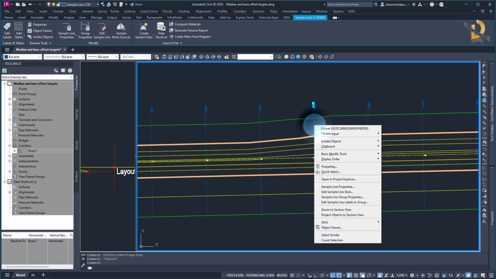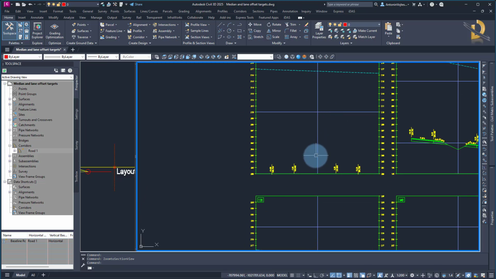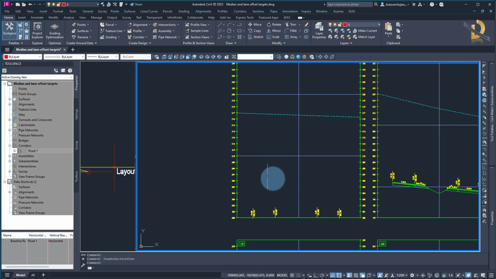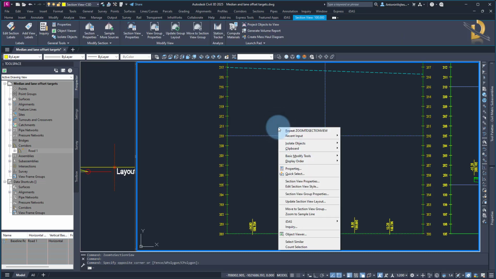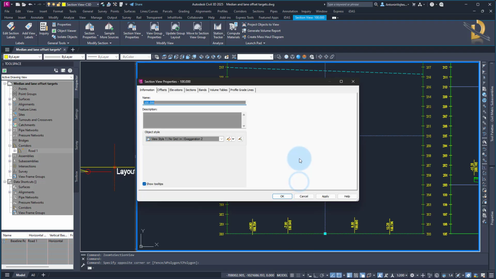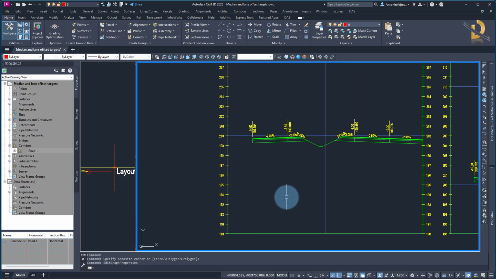Select sample line, right click and go to zoom to section view. And let's see if it looks right. Unfortunately, the height is not good, so let's modify the section view height. Select section view, right click and go to section view properties. Go to elevations and we need to specify new elevation. Let's go from 190 to 220.